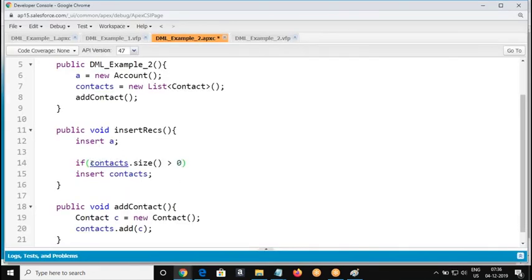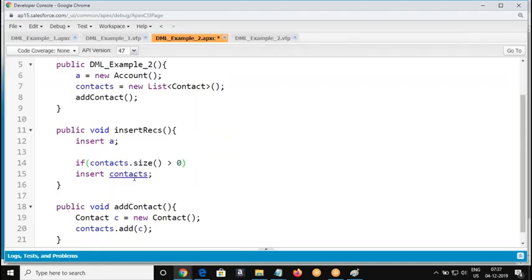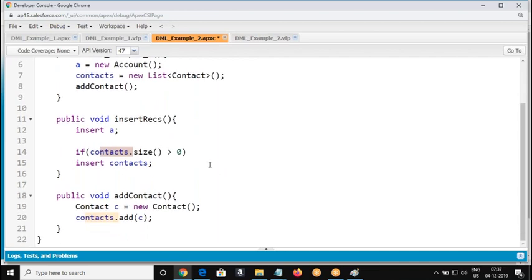We are not sure whether the user may insert one contact or multiple contacts, because we have the option here to add rows, right? Suppose the user inserts 3 contacts, then we need to first check whether the contact list has any element. Then for every contact, we are going to move a.id to the respective account ID field. For each individual contact record, you need to pass a.id to the field account ID, right? So it's a collection. How will you refer to one individual record in the collection? One by one, we need to use a for each loop.